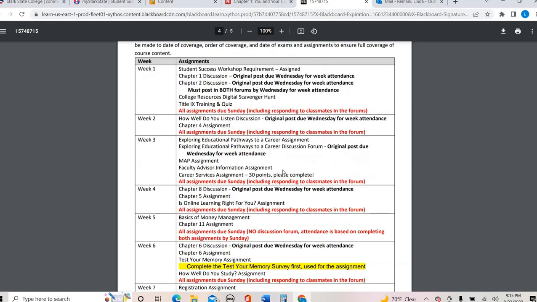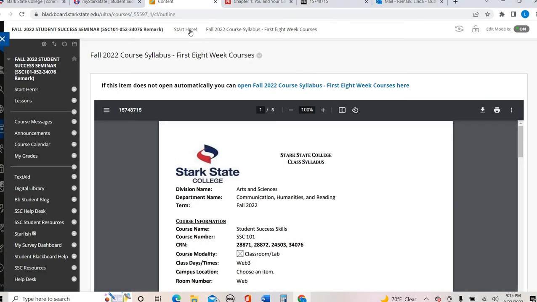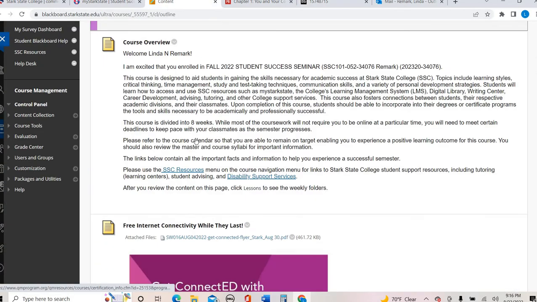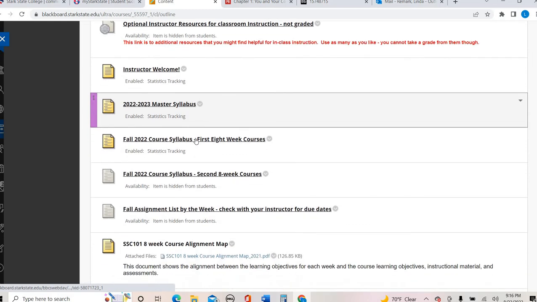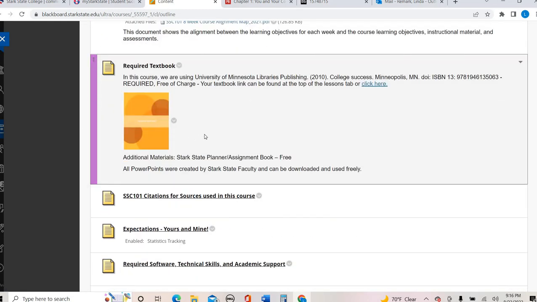So there's the calendar. I always recommend for students to either print the syllabus out or download it and save it in a file somewhere, just so you have easier access to it. All right, so the rest of the Start Here folder, as you can see, are just some resources.